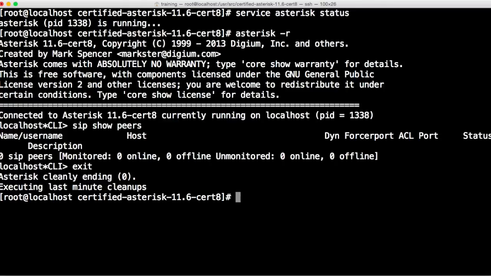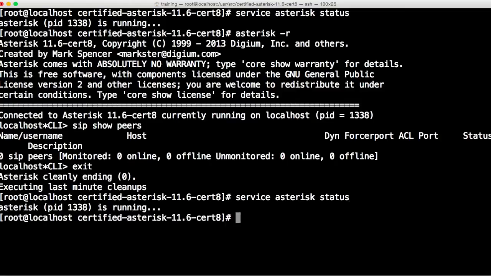Now it's important to realize exiting from there is not going to stop Asterisk, so I'll type service Asterisk status again, and you can see Asterisk is still running.